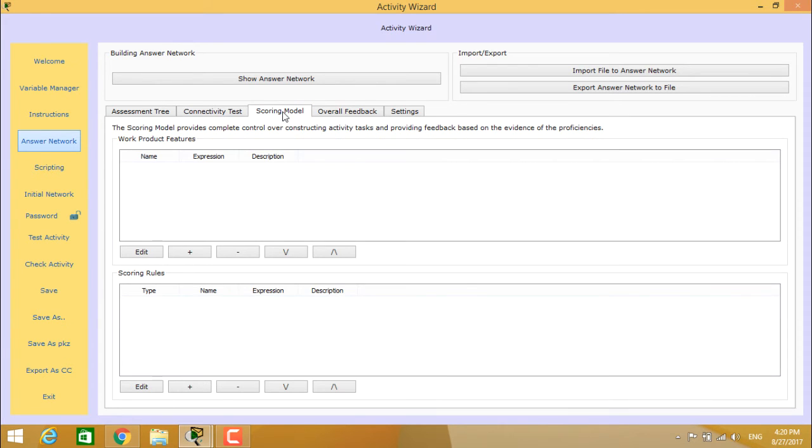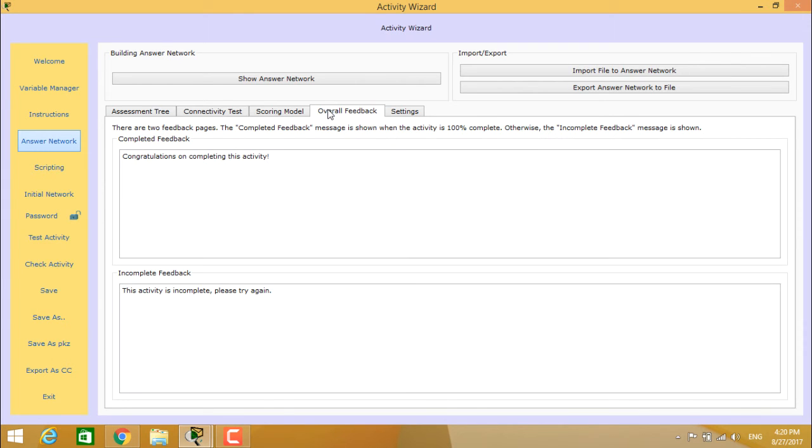About the scoring model: this is the scoring model, and it provides complete control over the activity tasks which are there in the activity wizard, and also provides feedback based on the evidence of proficiencies. In the overall feedback, you can see congratulations on completing this activity, so you see the complete feedback about the network issues, as well as feedback on your access network after completing the activity.